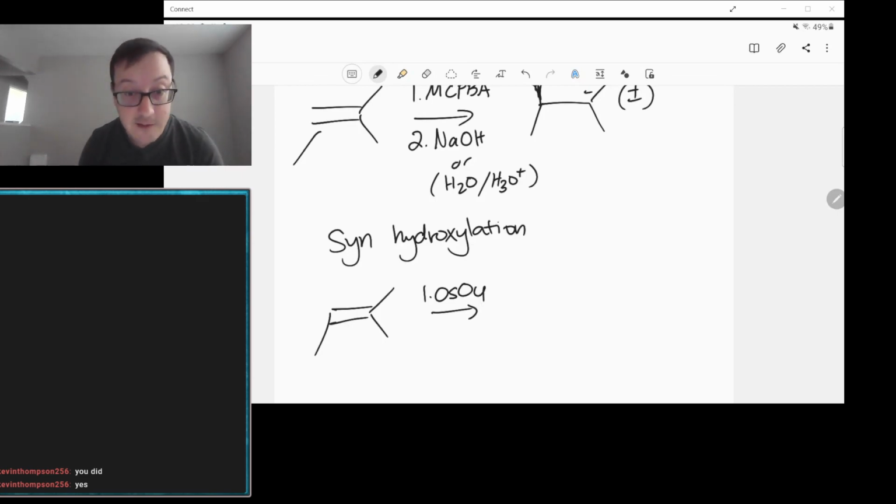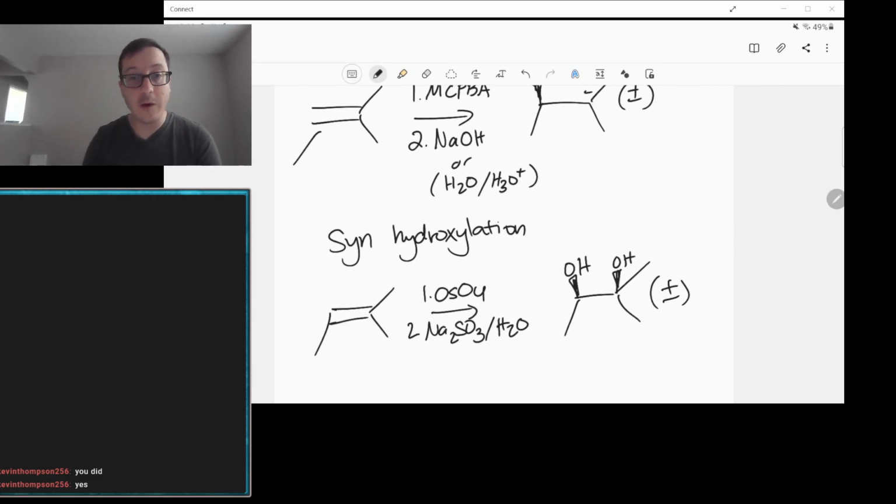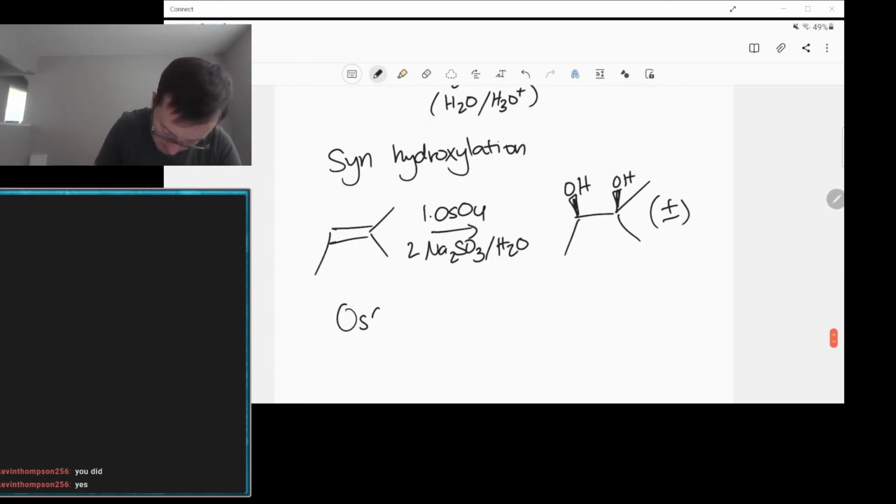We're going to use an osmium-based compound and then a reducing agent. And we're going to end up getting a syn hydroxylation. So OsO4 is osmium tetroxide. Or we can say, if we're going to be really good chemists, osmium(VIII) oxide.